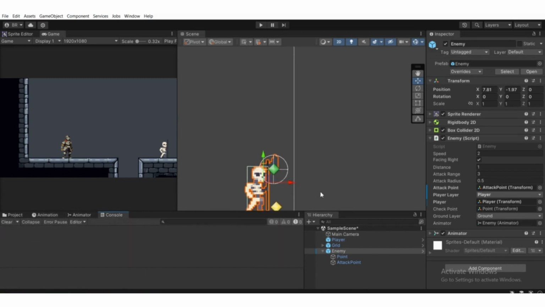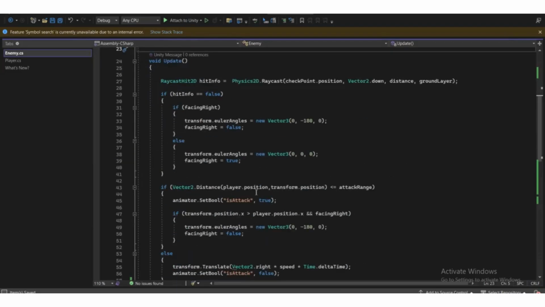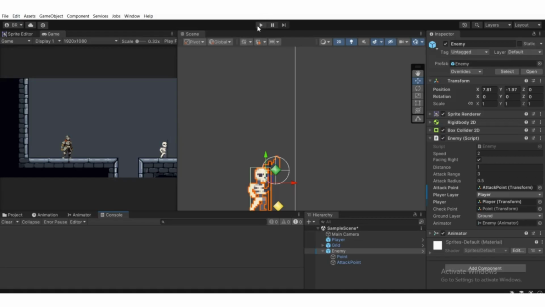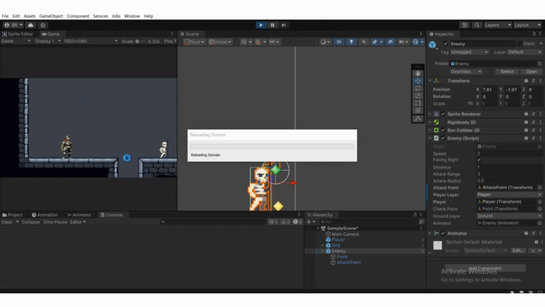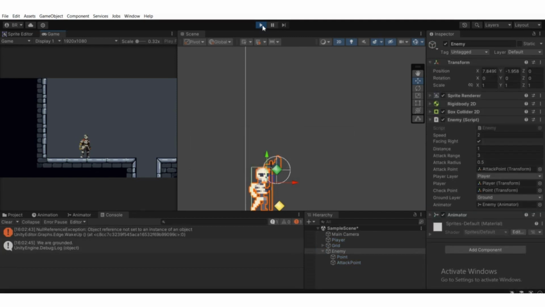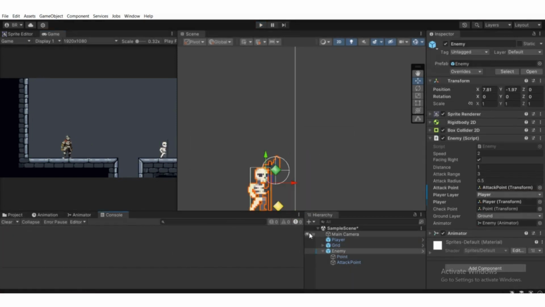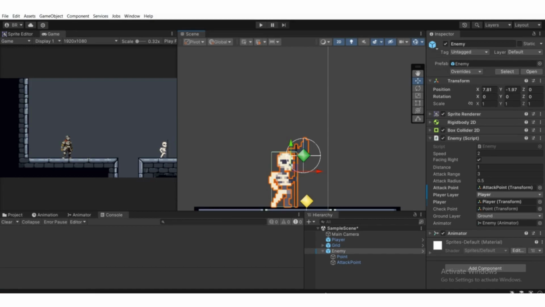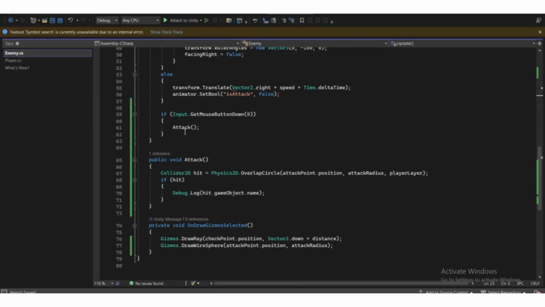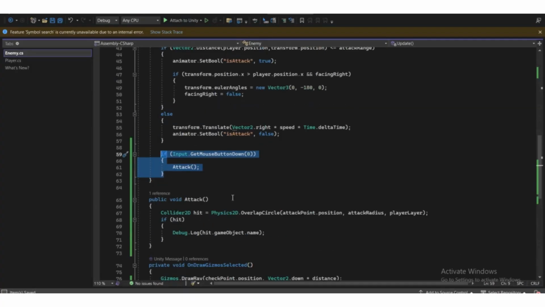So whenever we press the left mouse button, instead of doing this, we are doing both, so we have to change something over here. We need to call this function. As you can see, whenever we press the left mouse button, we are calling this attack function, and the attack function will do this thing. So we are not going to call it from here.